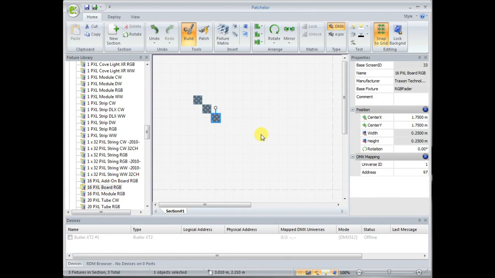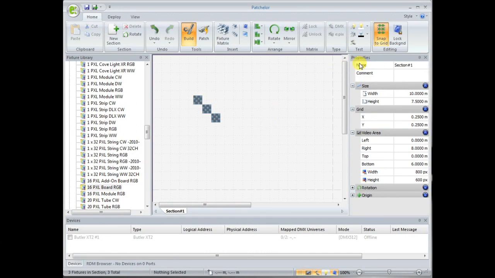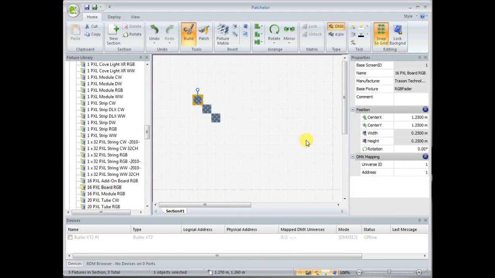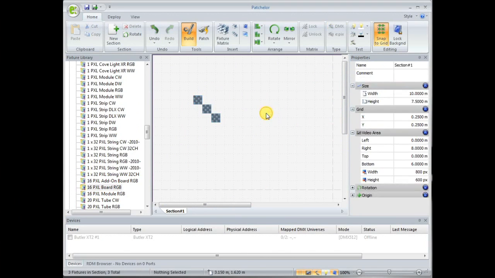Now I have defined 3 tiles with 16 pixels and they are anywhere on the workspace. I want to place them in the upper top left corner, and if I click into the section you will see that my section size, as it is called, has a width of 10 meters and a height of 7.5 meters. These fixtures, after clicking you can see it, are only 25 centimeters in size.